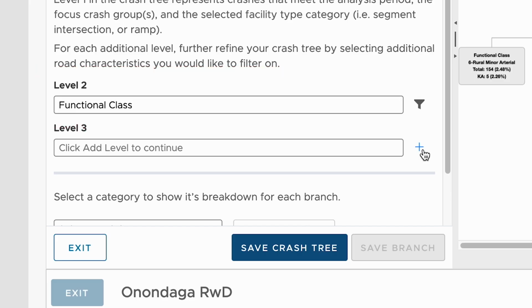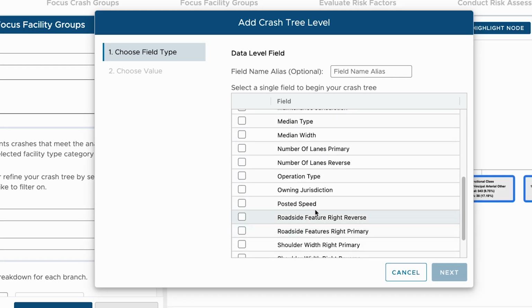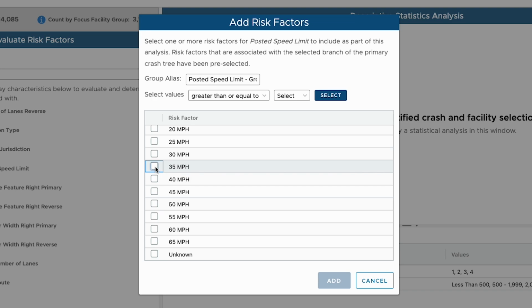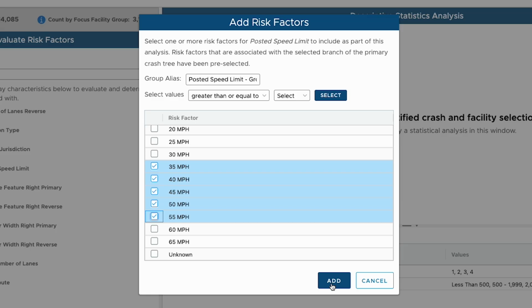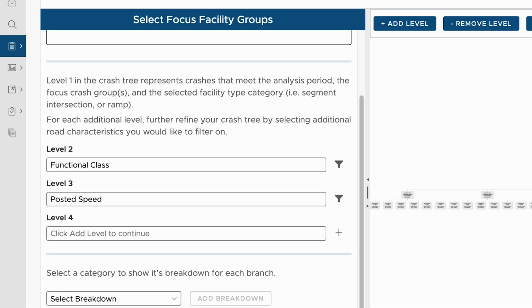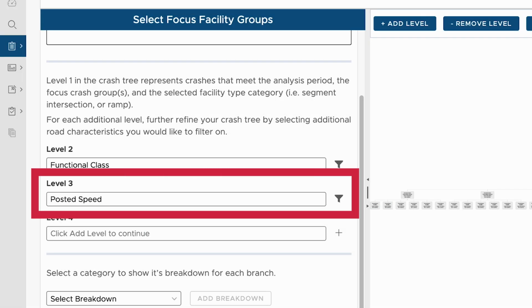We'll start on the third level the same way, by clicking the plus icon on the left panel. Check the box for posted speed and click Next. Check off the boxes that read 35, 40, 45, 50, and 55 miles per hour. Then click the Add button. The third level is now shown as posted speed.